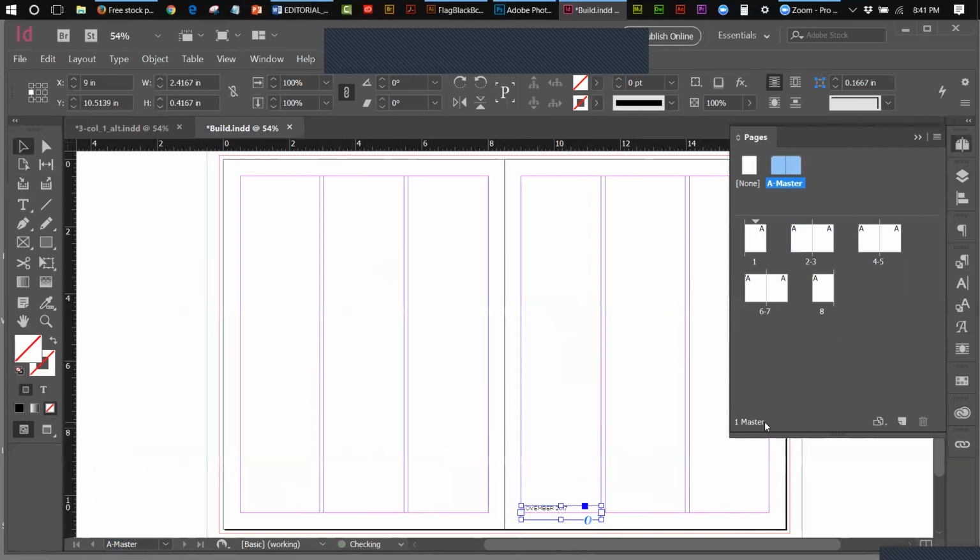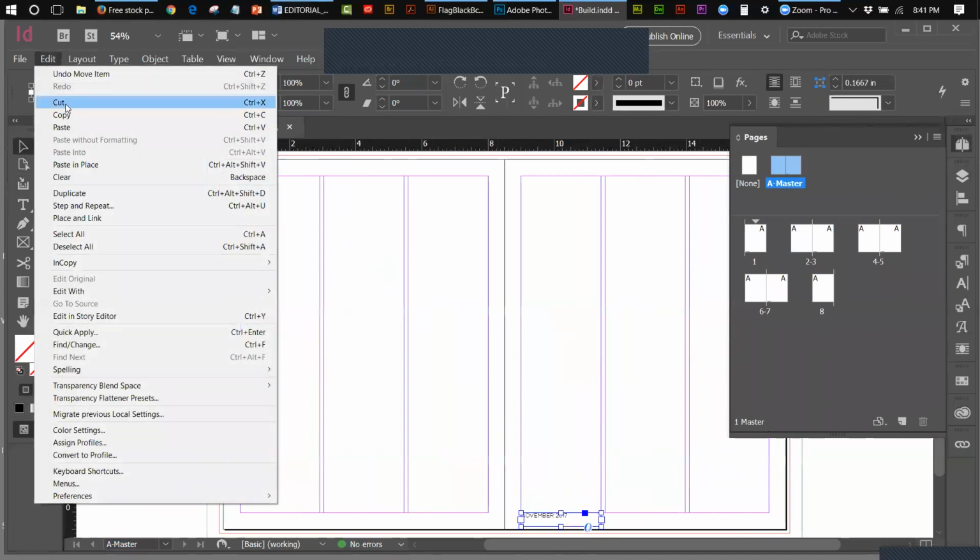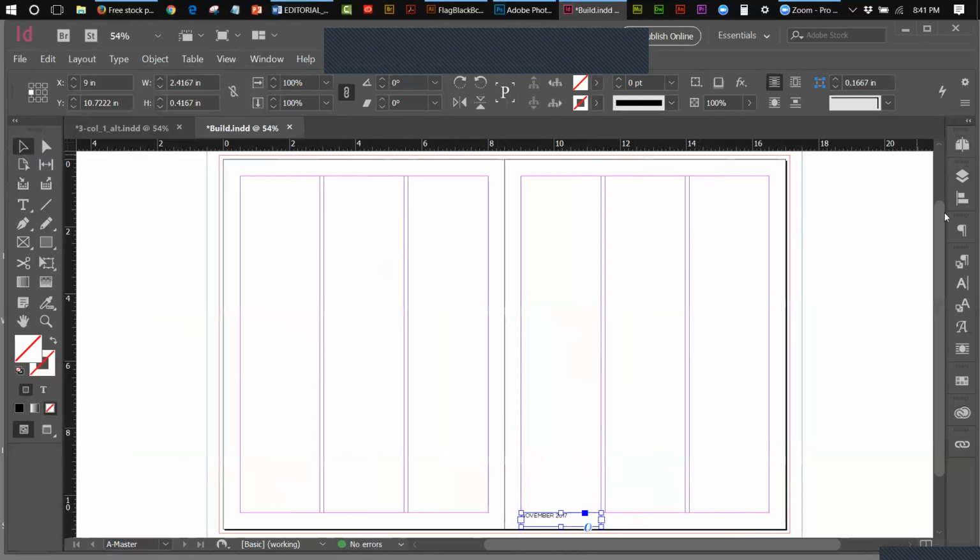Okay, this is going to go way down towards the bottom of the page, probably even outside, right about there. That's good. I'm going to go edit, copy, edit, paste in place. Okay, and I'm going to hold down the shift key and use my right arrow on the keyboard. And what I'm going to do is move that over all the way to the other side.